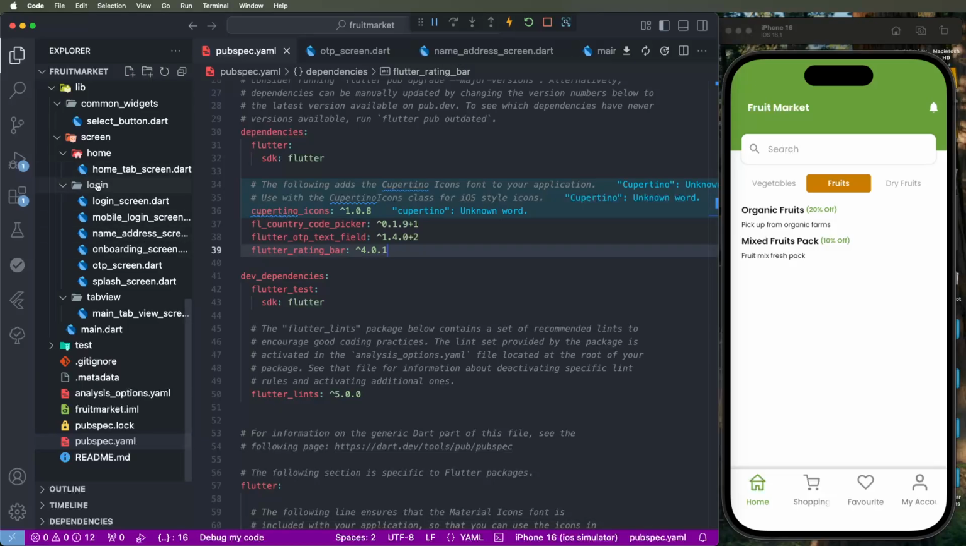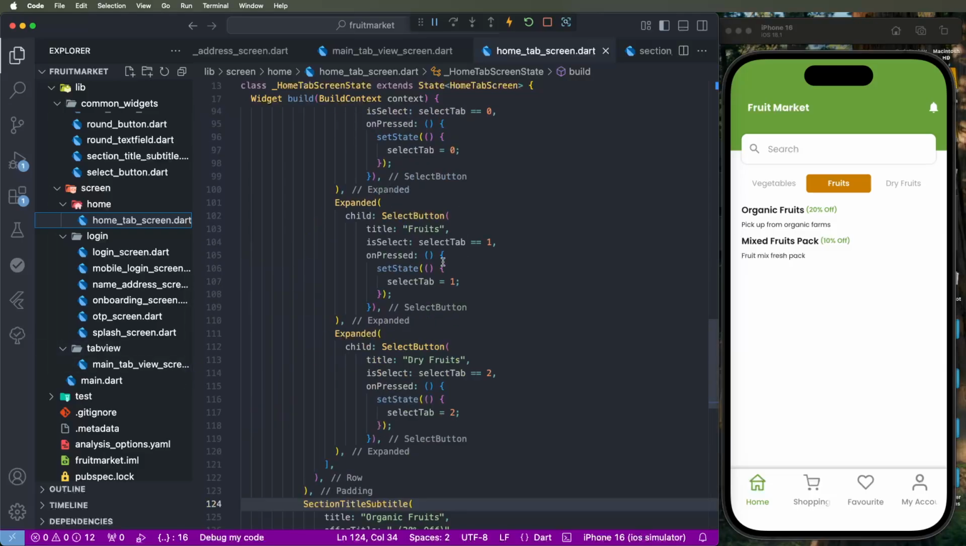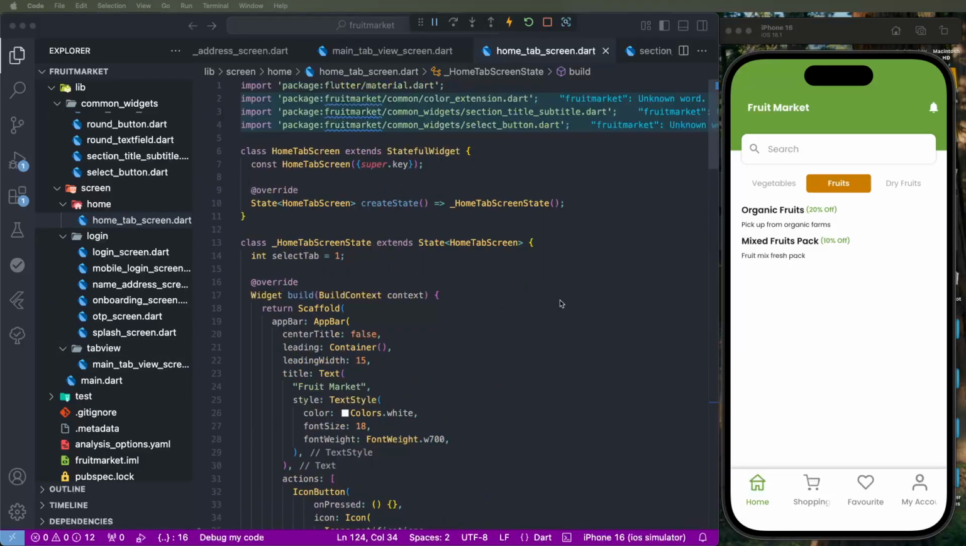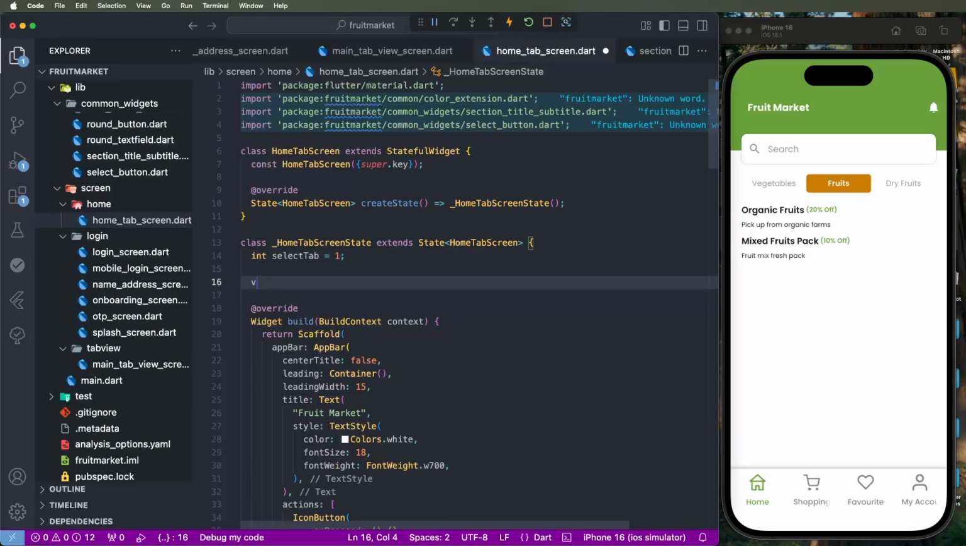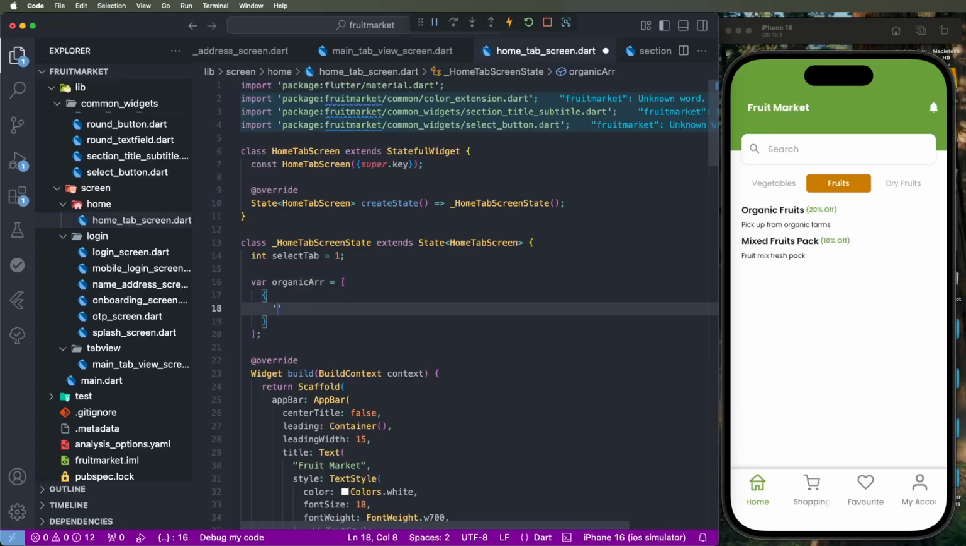Now we need to go to the home tab screen and start developing. First of all, we make an array. We need to develop this UI. We need to write down the variable for organic fruits. We need to set the array like this. Now we need to create the data.